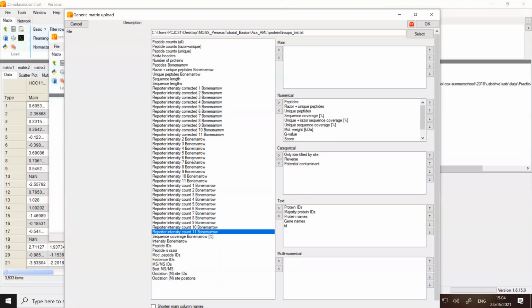We have three kinds of reporter intensity. The default channels are the ones that are labeled just as reporter intensity. Reporter intensity corrected is where there should be some correction, but when you upload it, you will see that they are actually the same as what you see in reporter intensity. So these two are totally the same. And the reporter intensity count is the count of the channels that you have.